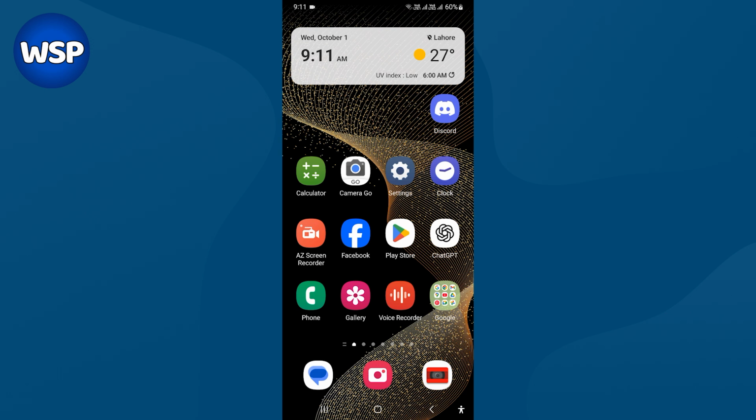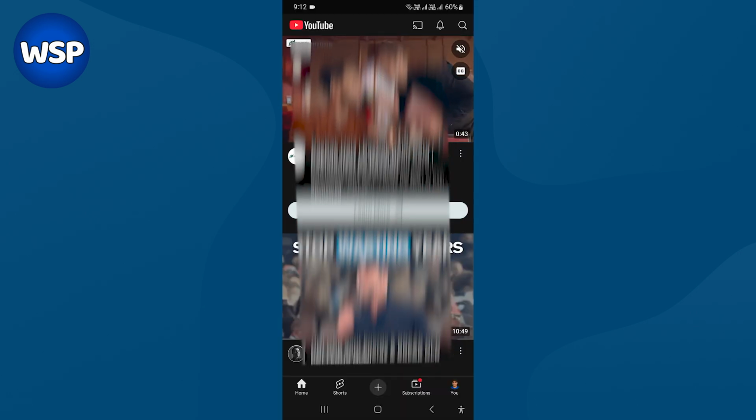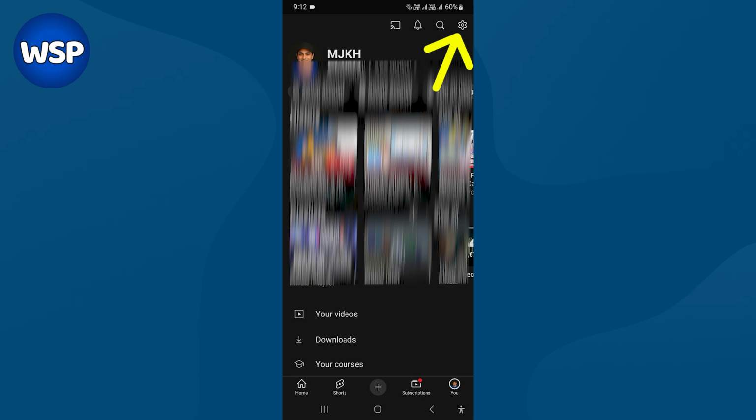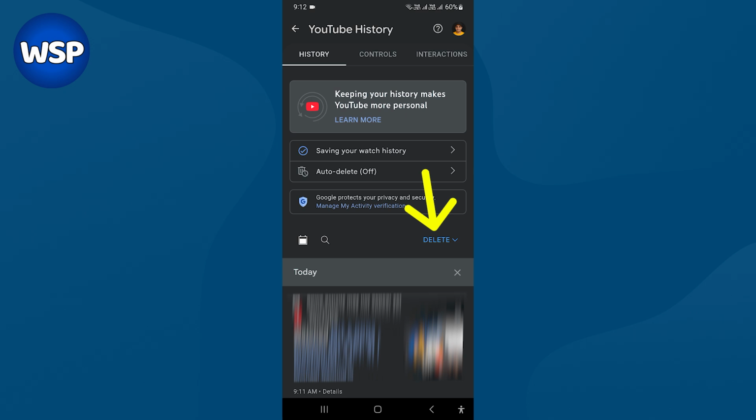To do that on mobile, open the YouTube app, tap your profile icon, tap the settings icon, tap manage all history. Press delete. You can delete history selectively or completely.